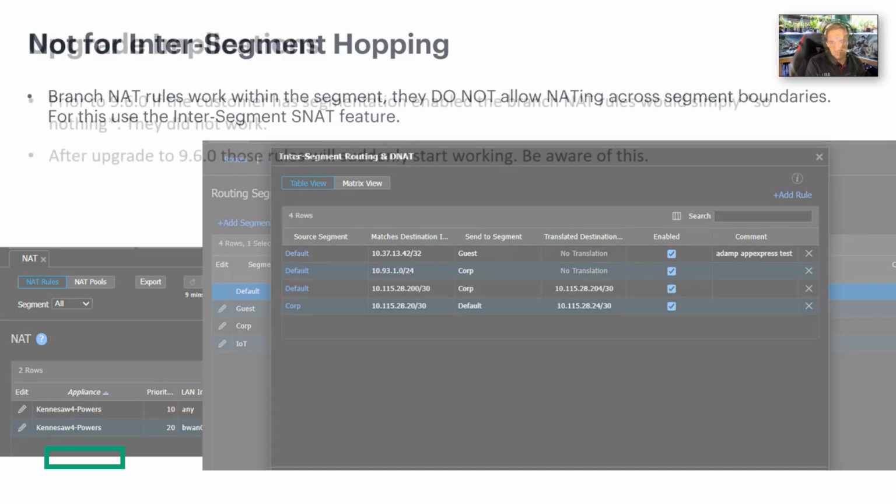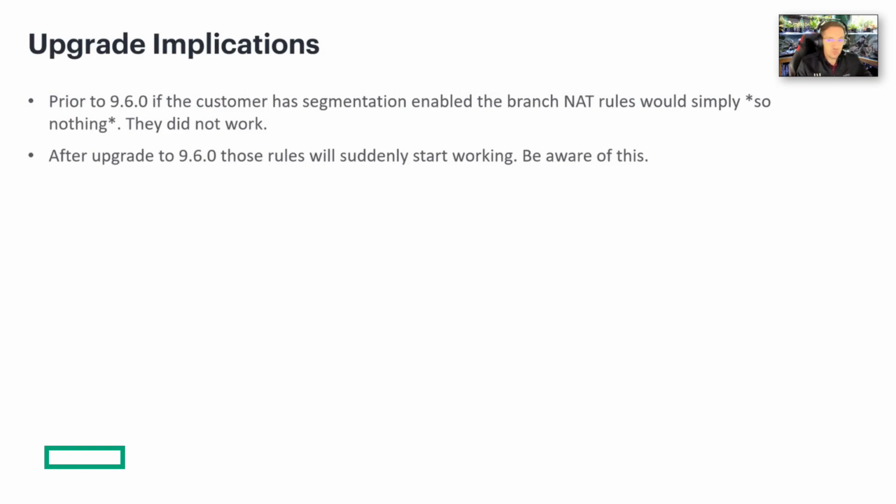Totally different feature. There is one important upgrade implication here: prior to 9.6, you could have created NAT rules that are dormant or not working. You upgrade to 9.6, and now that rule actually does something because it suddenly works.